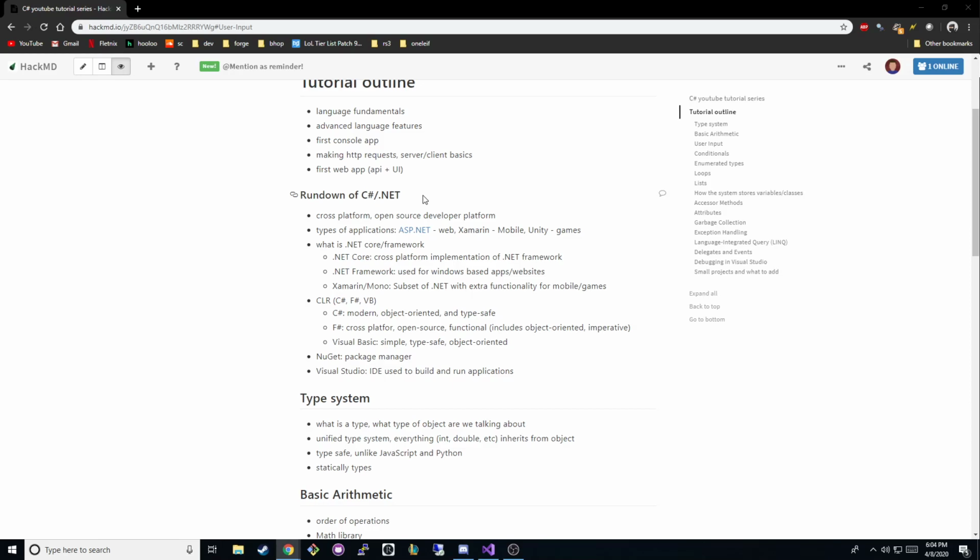For me personally, my use case is as a hobby. I like to develop games in Unity, and at my day job, I do C# development, making a web application using ASP.NET. So the main terms you'll hear are ASP.NET, which is Microsoft's web application framework. You'll also hear about Xamarin, which is their mobile platform.